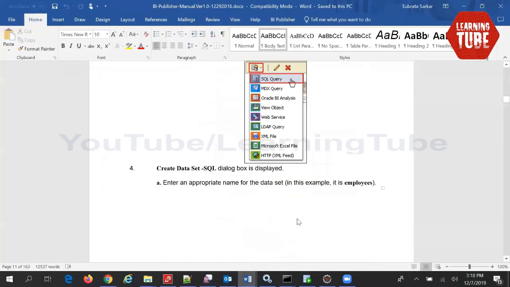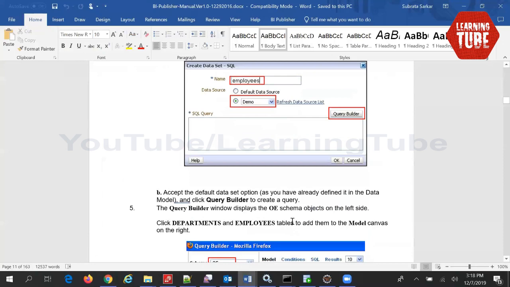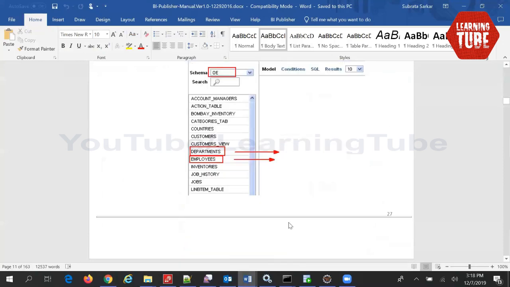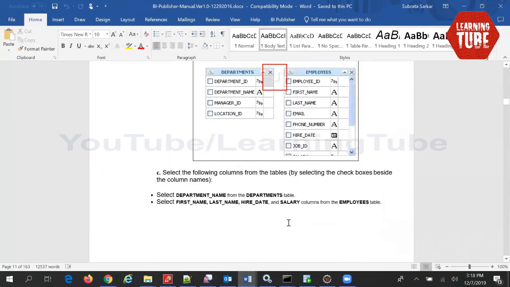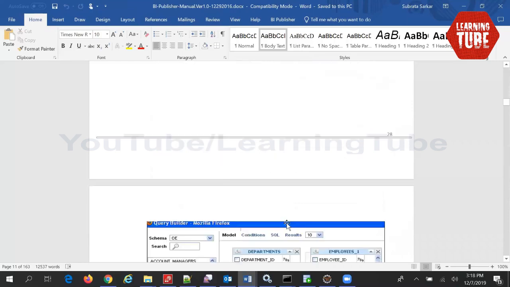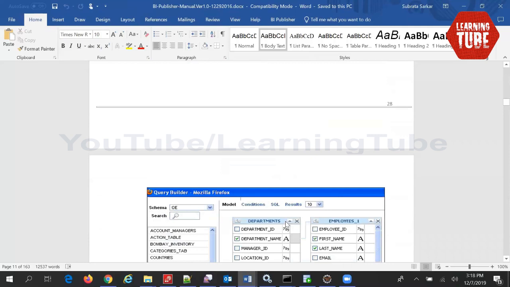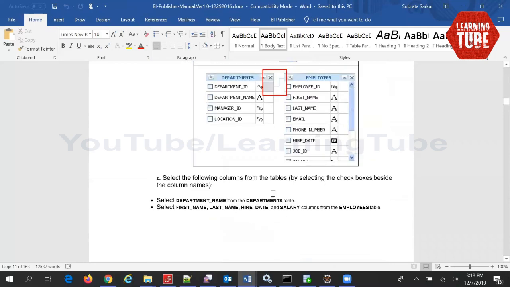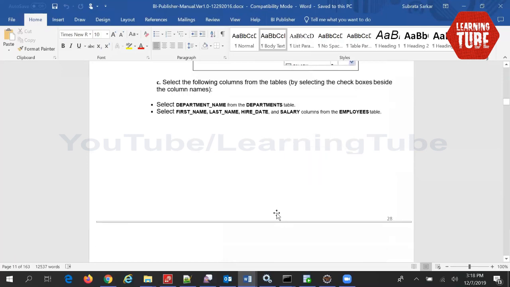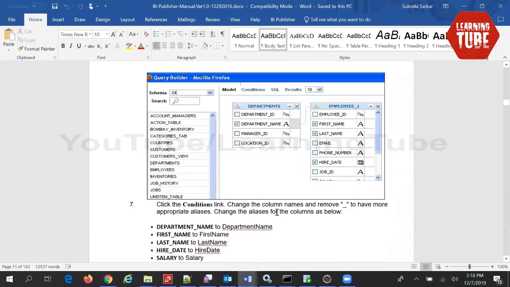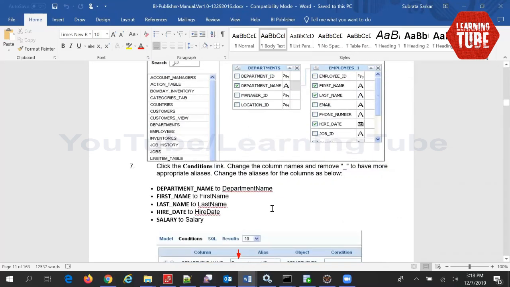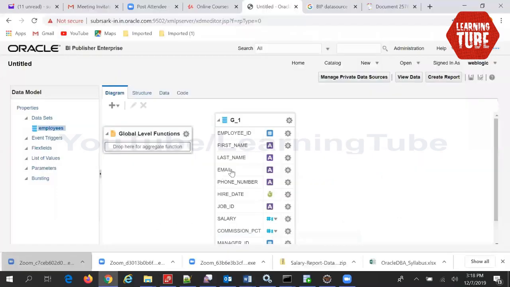So creating the data set, we have already joined. Now select the following besides the column names: department name, first name, last name, hire date, salary. We don't need employee ID.